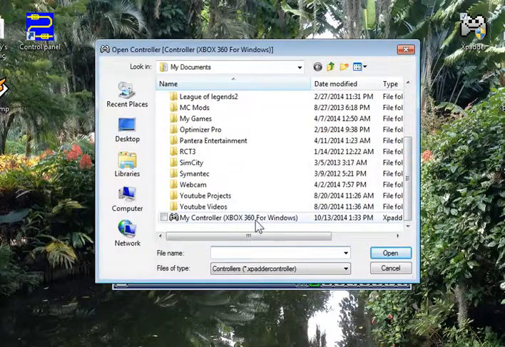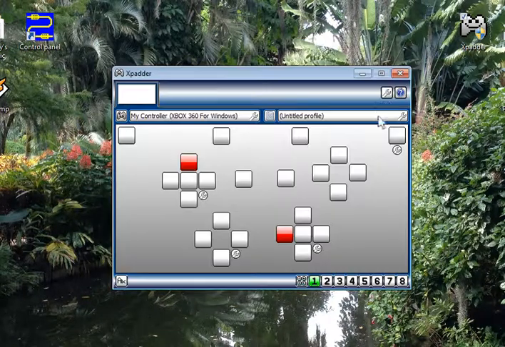Now what we're going to do is set up our actual macros. And since I told you I played a lot of Minecraft, I'm going to show you a general Minecraft setup that I like to use to play Minecraft with my 360 wired controller. So this is how we're going to do it.